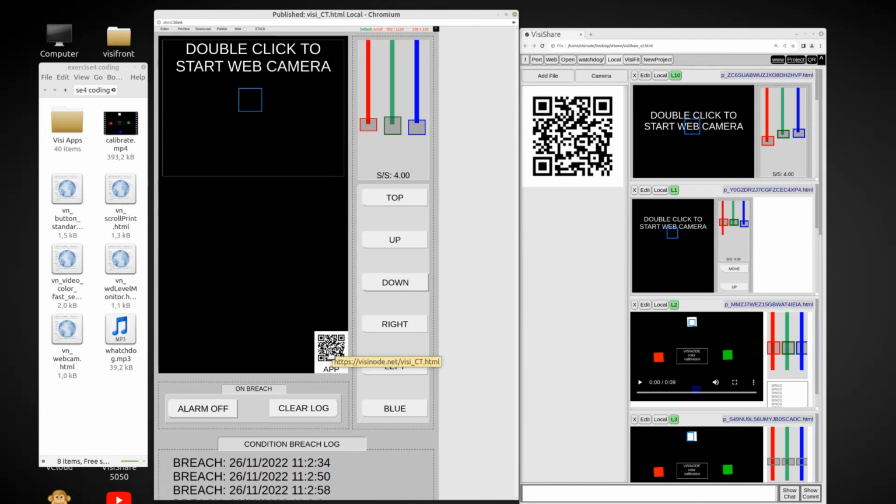It is now available at https://visi.net/visi_ct.html. The page is now at your discretion, and good luck.